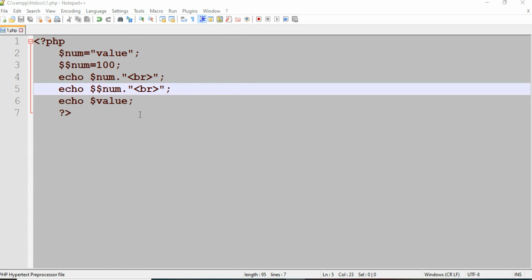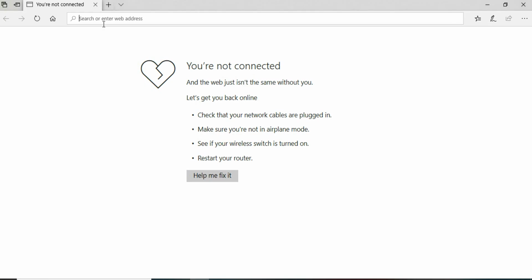And the output what we will get is, inside $num we have value, inside that value we have 100. So we will get value 100 as output. Let's run and check now.